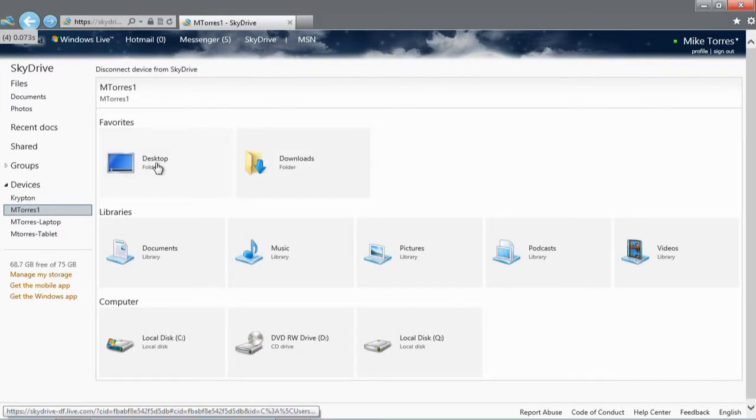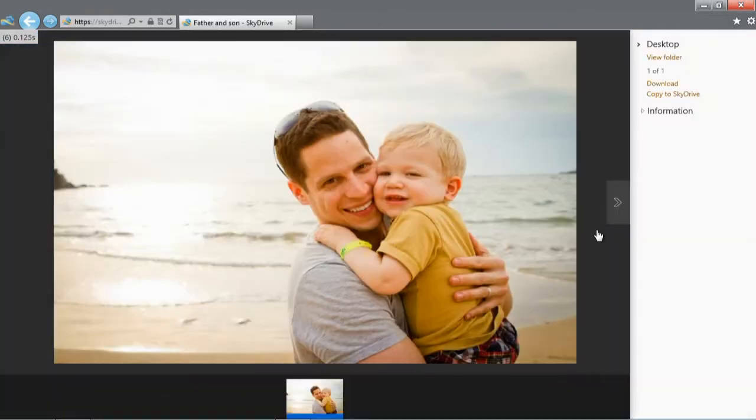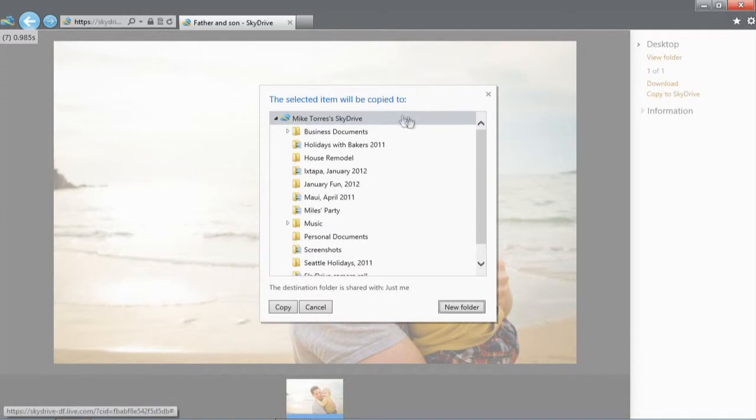To do this, I have to be on a trusted PC. This means that in order for someone to get back to my PC, they'll need access to both my account password and my mobile phone or alternate email address in order to receive and enter a code. Now that I'm browsing my remote PC, I can open up an album of photos, stream a video, or copy entire folders or single files straight to SkyDrive.